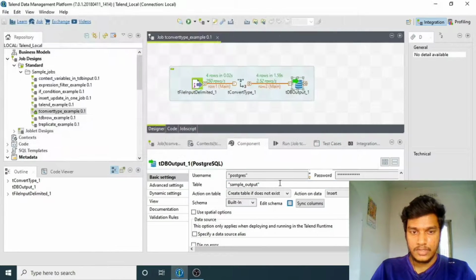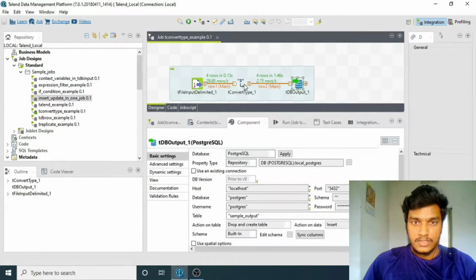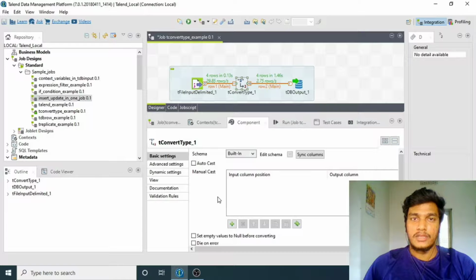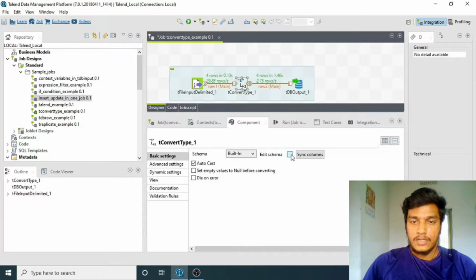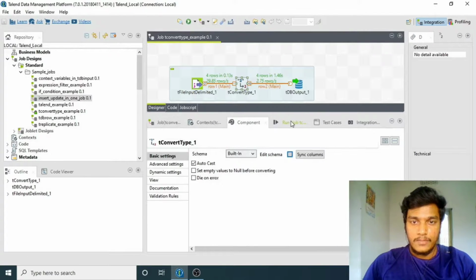So the schema is integer, but the error is, I forgot to click here auto cast. Suppose you want to do manual cast, as I mentioned, the normal conversion that we do in Java is using the wrapper classes. If you want that type of conversion, you can include it here using the manual cast. If you want automatic type conversion, then you can just click auto cast here, and then if you check the schema, it is automatically present, and I am just saving it and running it.